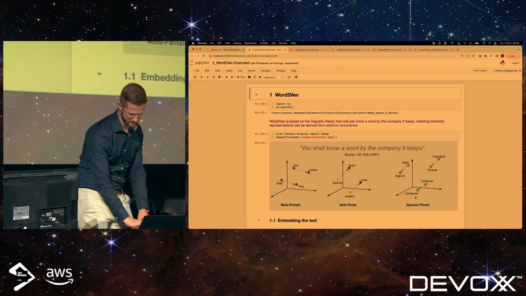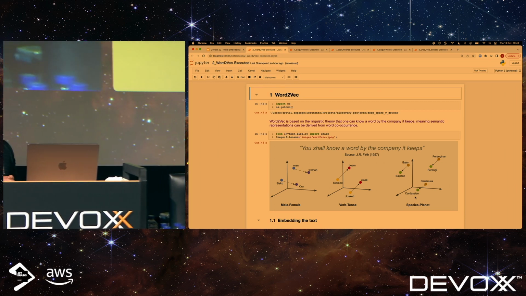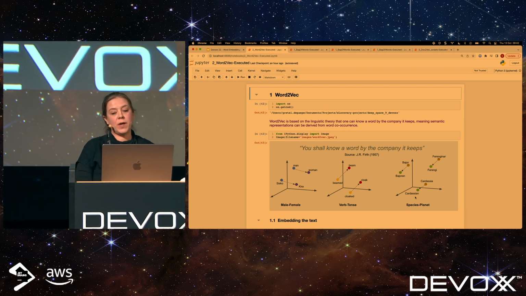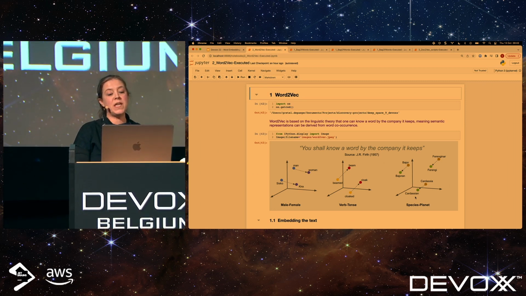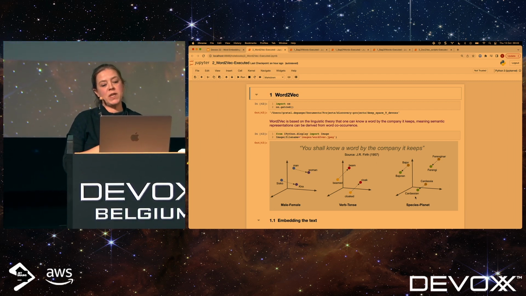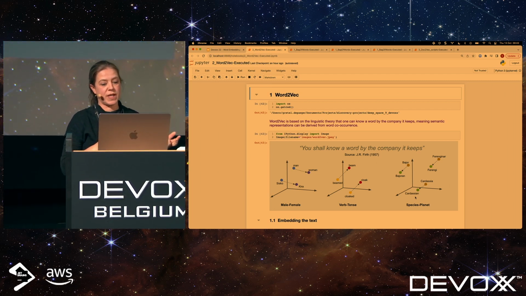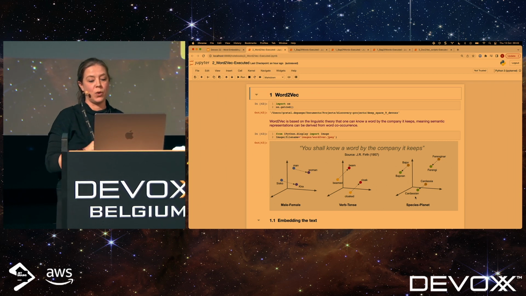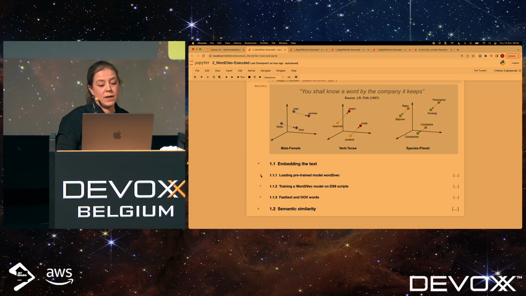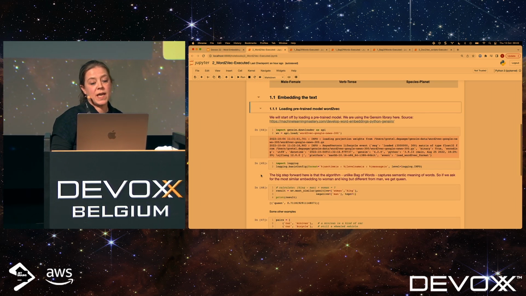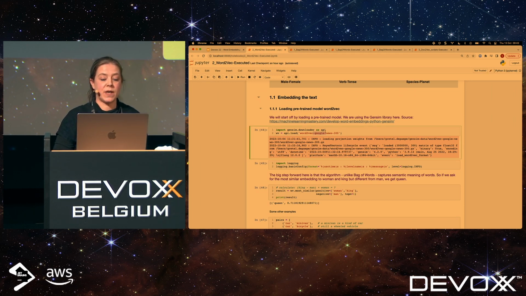So Word2Vec is based on a linguistic theory, which is not new, has been around for quite a long time. The theory says that we can derive semantic meaning from co-occurrence of words. This is summarized in the saying, you shall know a word by the company it keeps. So let's have a look at our Deep Space Nine data, and we'll start by using a pre-trained word embedding. In this case, I'm using the Word2Vec Google News 300 pre-trained embedding.